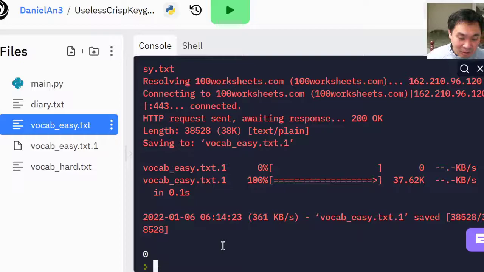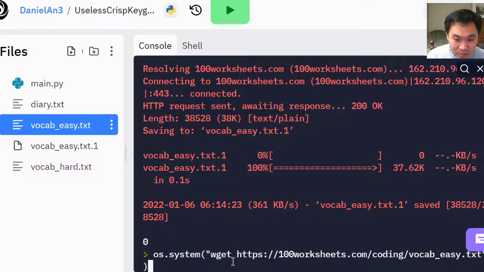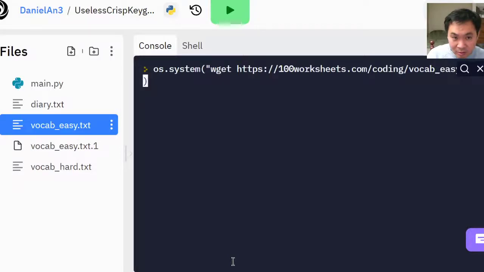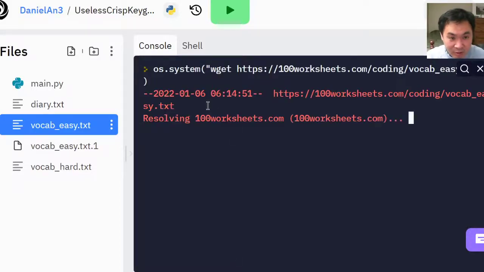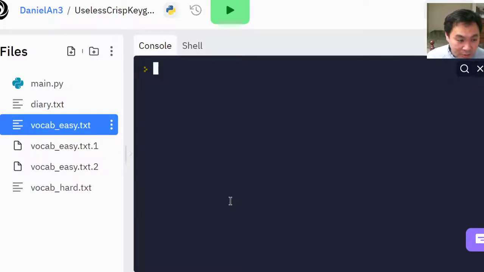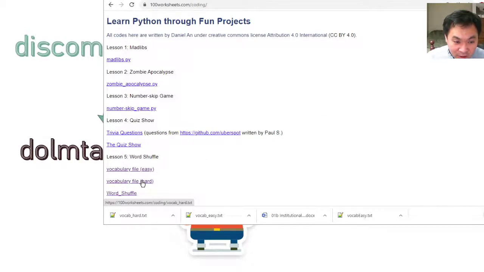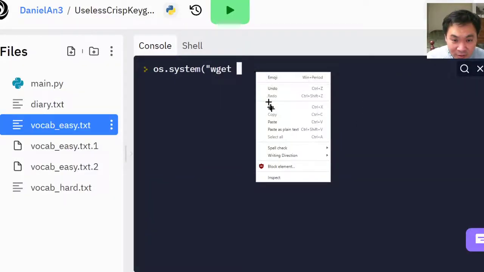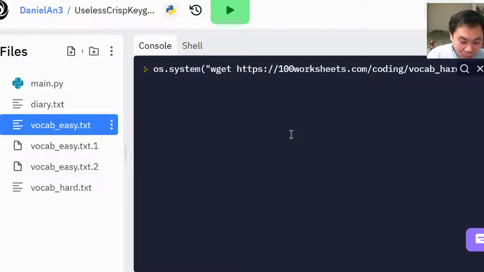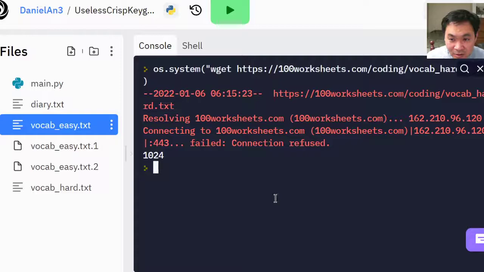But this is what you do, okay? So you do this, and then you go up arrow, and let's see, Control L. It's not working, just a minute. Control L. Now you do the same thing, os.system, quotation wget, space, and then go to the next file, vocabulary file hard, right click, copy link address, and then right click, paste, and then quote, and then close the parenthesis, enter.